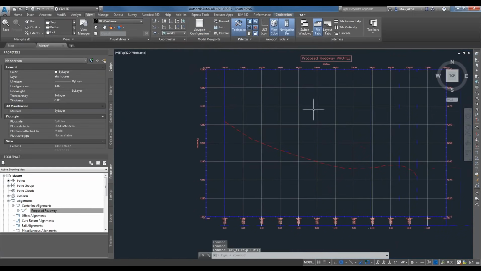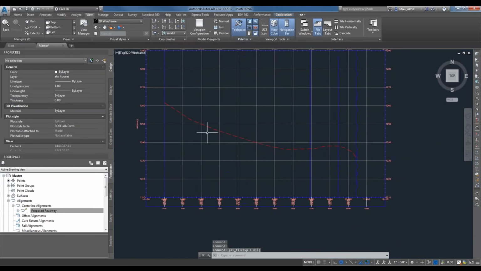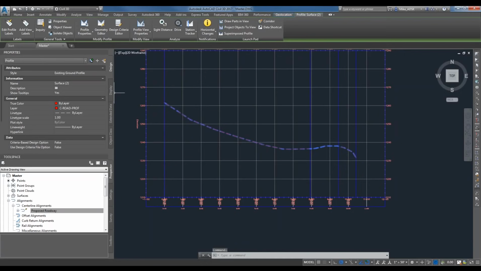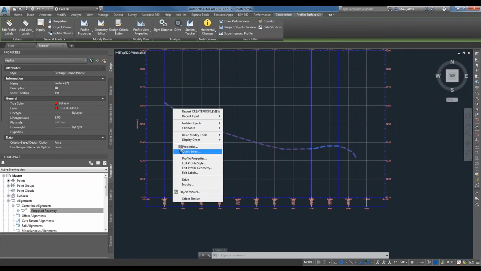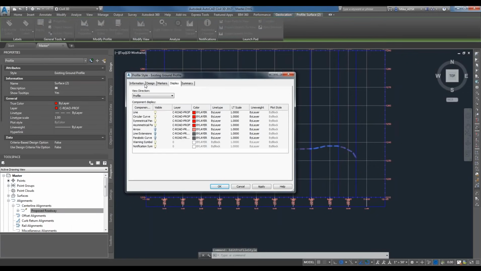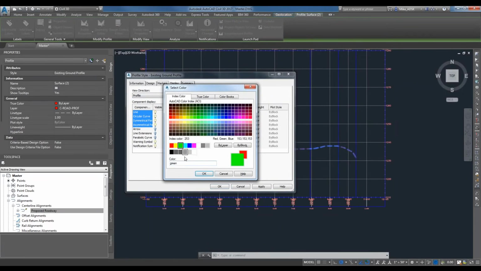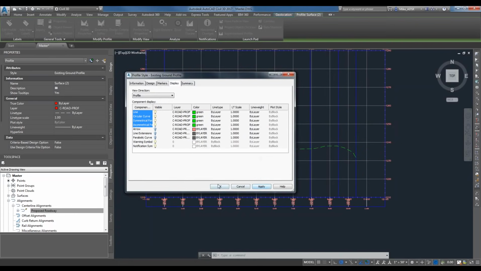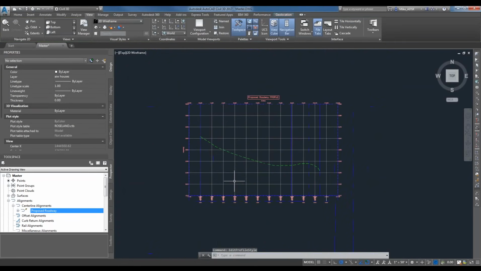Now let me go back to single view. If you wanted to, you could change what this looks like. Again, that's part of your styles. But let's just say I want to change how it looks right now. Select it. I'm going to edit profile style. You can change what it looks like. So let's say I want to make this green, make it a little bit easier to see. And go ahead and play around with that to look exactly how you want it to look.